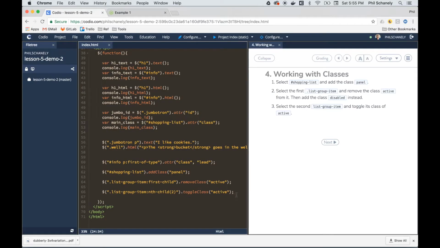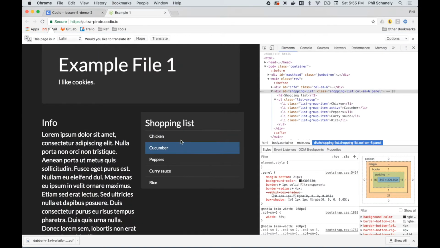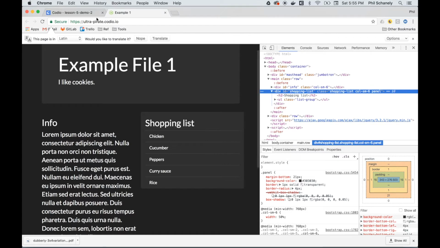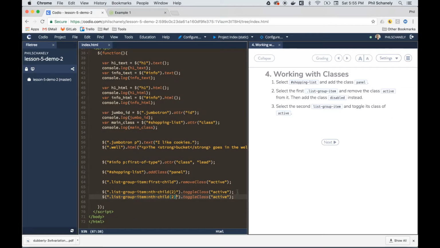So watch what happens if I put this very same line a second time. The first time on this line right here, there was no active class, and so it toggled on. But now when we do it a second time, programmatically, it has that class now. So when we say toggle class, it should turn it back off, and so we should not see the selection anymore. Okay, so that's toggle class for you.